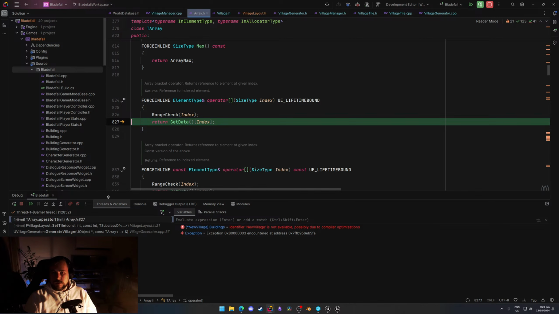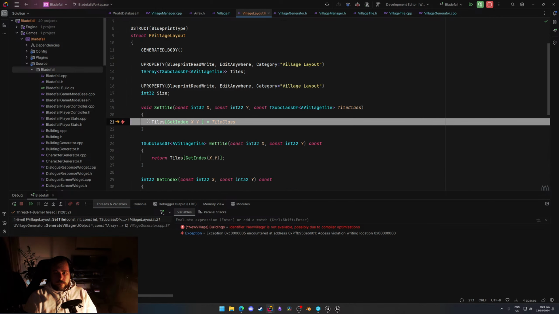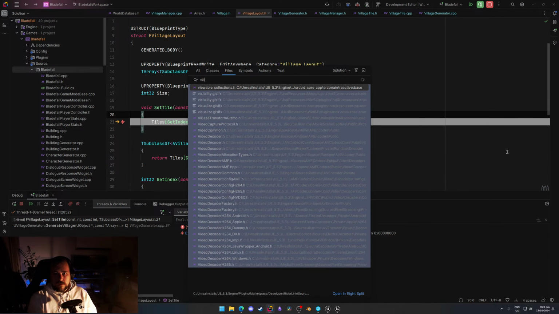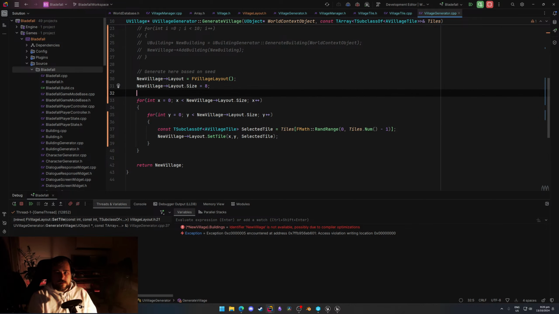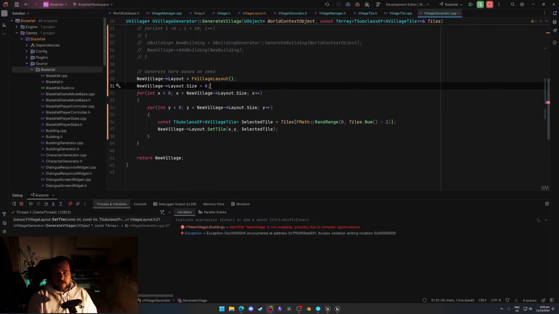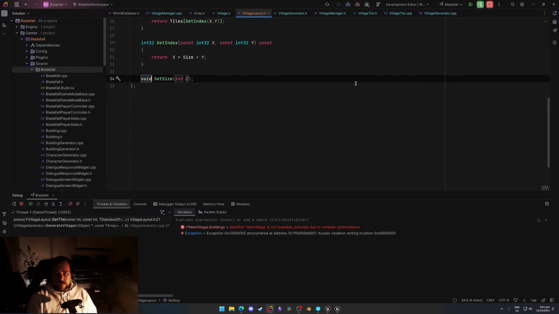Okay, I know why we crash, that's fine. Because this never gets set to the tiles. Generator. Yeah, we never actually initialize the tiles. I do it like that, then I can create that function.